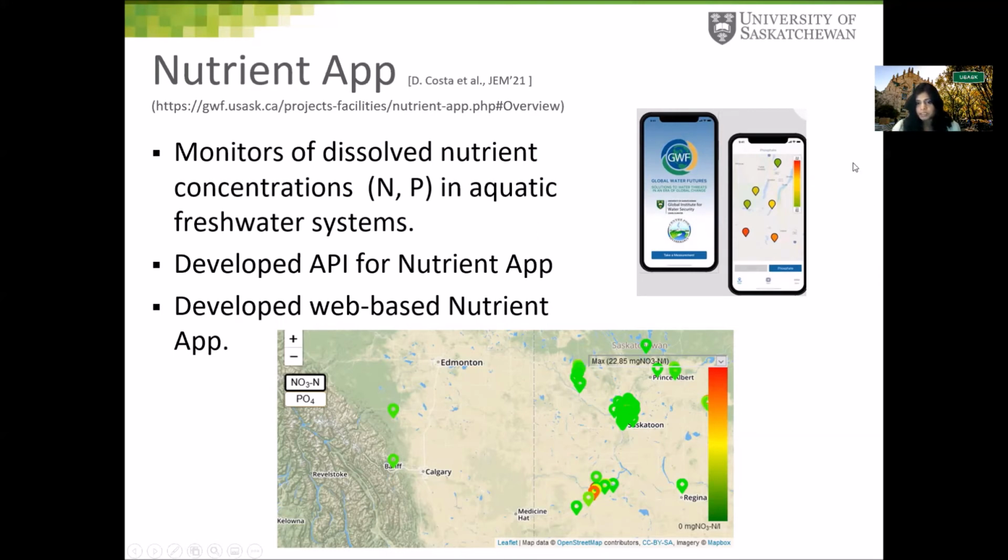Originally, the map was designed for a mobile platform, but later we developed a web-based application for the app, which was hosted on the GWF site. This nutrient app was also featured in Phoenix, and we got a paper accepted at the Journal of Environment Modeling System.